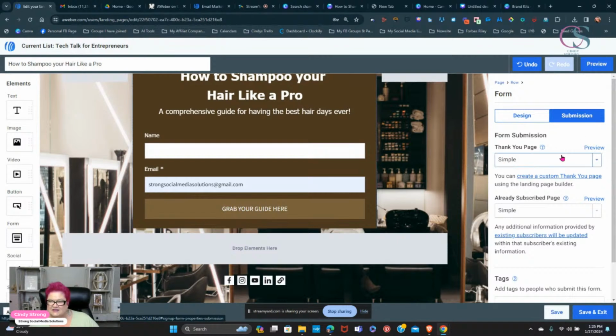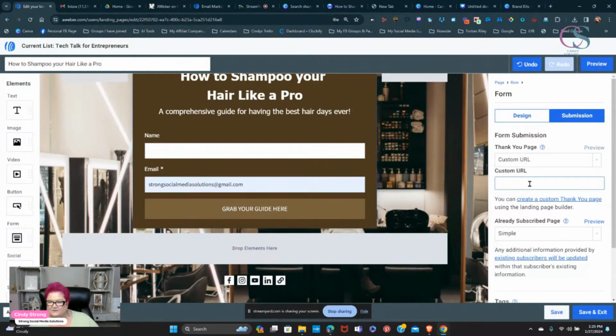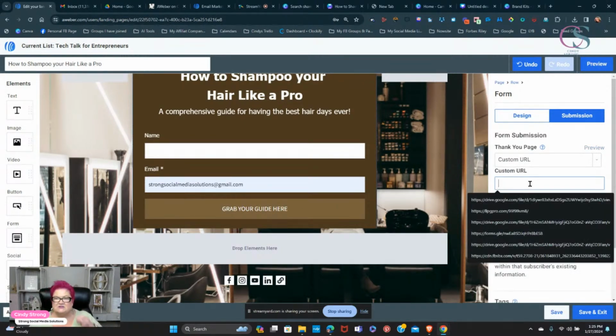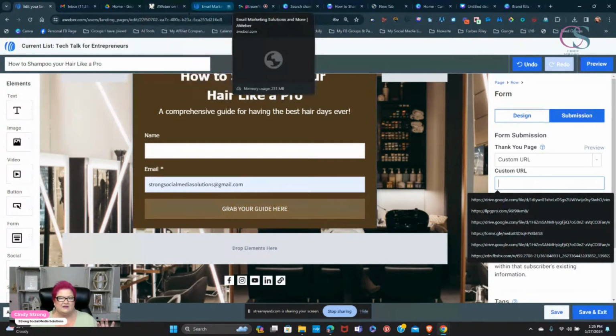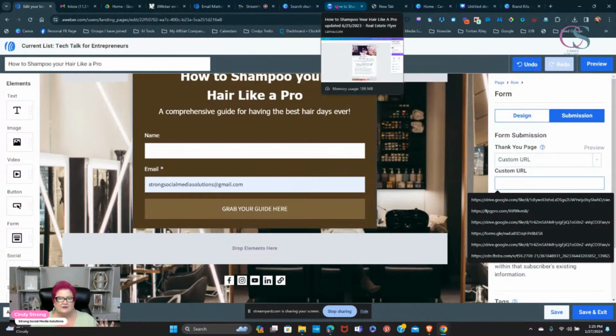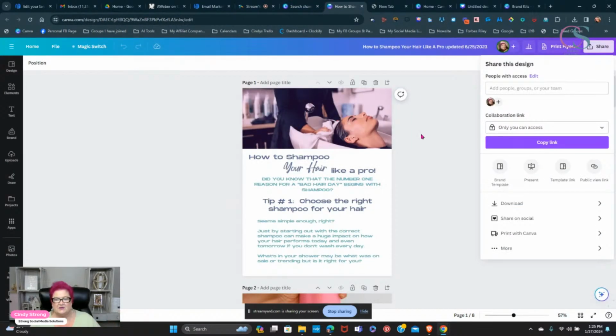And where it says thank you page, we're going to click that arrow here and click on the custom URL button. Okay. So to give this a link, because I built this guide in Canva, and here it is right here. So I built it in Canva. So I have this in Canva, and there's a link in Canva, but it's not going to work. You got to give it another link. You got to give it like a Google link.